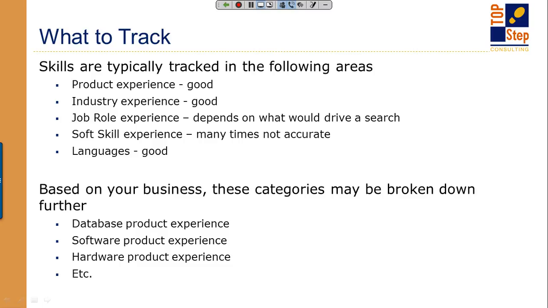Here are some things that are pretty good uses of this functionality. Product experience is great. If you are a company who has a half dozen products and you need to ensure that you get the people that are specialized in a certain product on a certain project, you would want to track their product skill or product experience here. Same thing with industry experience, if that's a need for you. If you need to identify people who understand healthcare versus people who understand telemarketing or internet sales or whatever it happens to be.